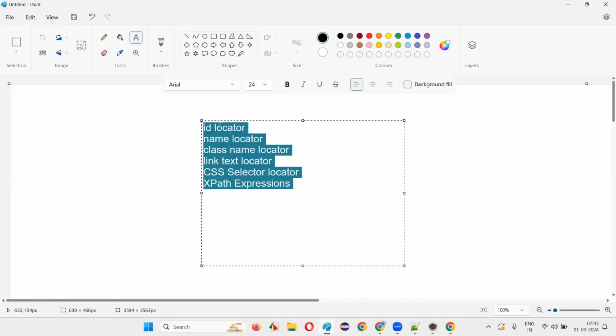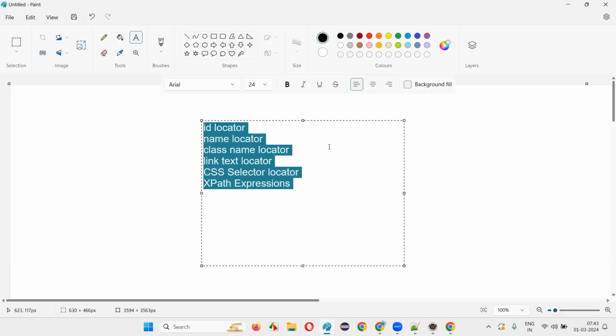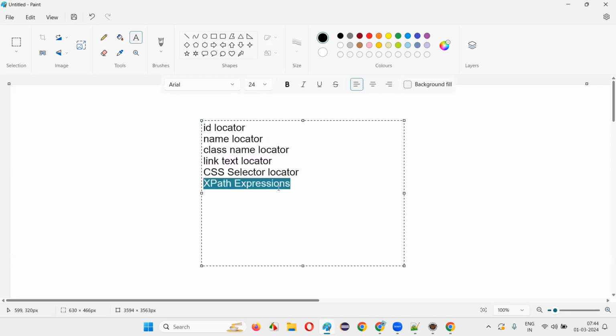Coming to the locators, these are the different locators we have. Apart from that, we have the DOM locator also, but we don't generally use it in real time. Out of all these locators, which locator is powerful, guys? Powerful of all the locators, which can locate any type of element, no matter what? XPath is the right answer.